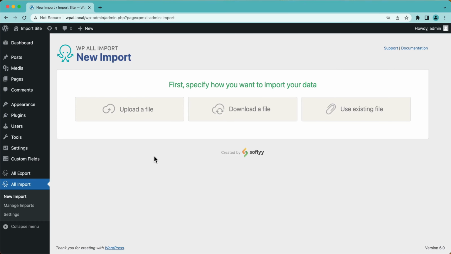Hey, this is Joe from SoFi, and in this video, we're going to import users into WordPress from a CSV. So the first step is to go down here to WPL import and then select new import.